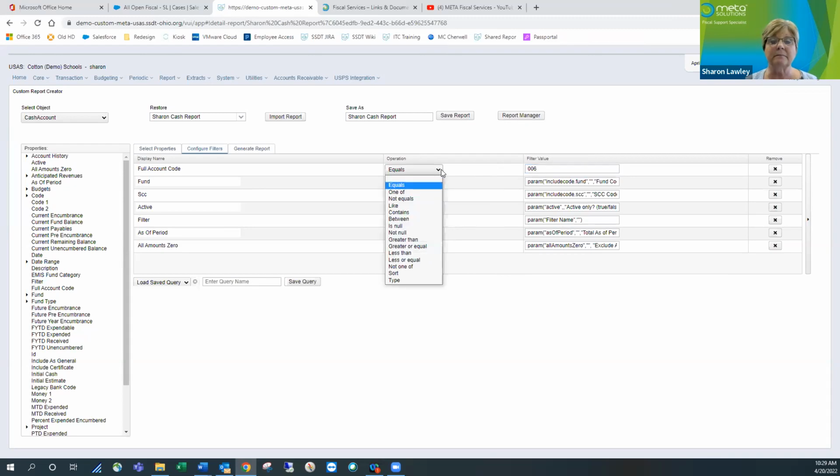Okay. The next one is one of. One of allows you to put in multiple values by comma. Okay, so then this one here, we're going to have to put in a parameter, but we'll go into that in a minute. But when you get to the screen to run the report, I can do 001, 006, 009, and so forth. Okay, so I can add a lot of different funds to this report by changing this operation to one of.